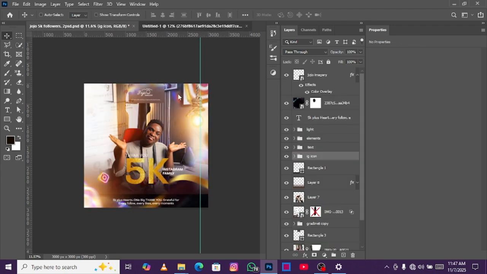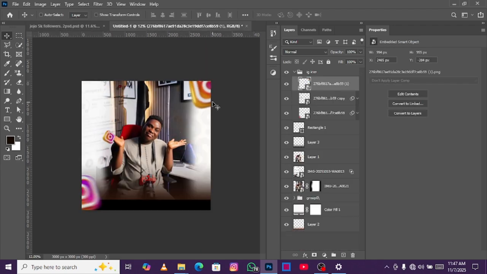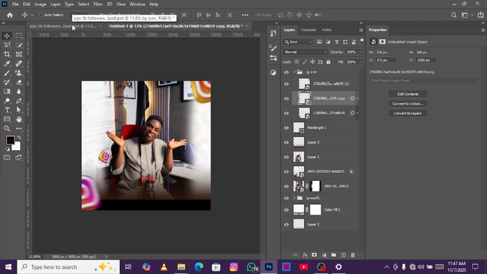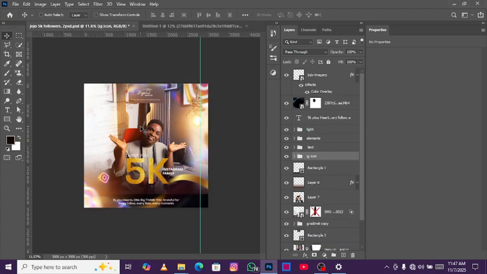I just fixed it in the top and brought this one here. Right, this is the text element. Right, let me bring in the text first.